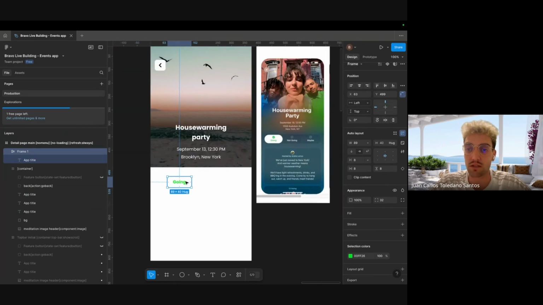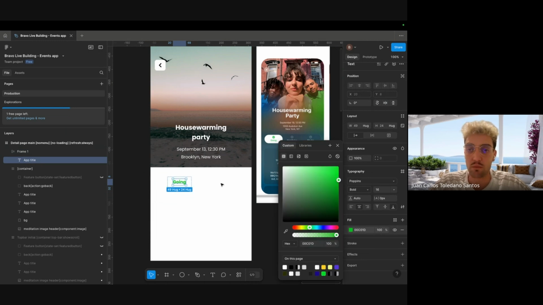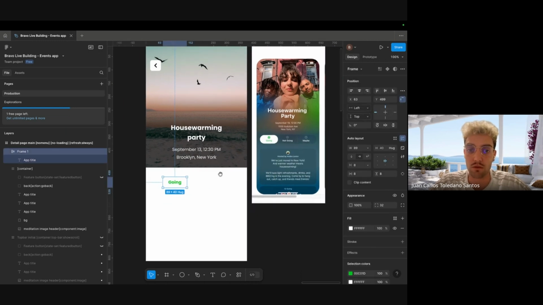By the way, Toby, that's a really nice thing. I remember before it could mess up when you had an auto layout going on, but now it's doing a pretty good job.